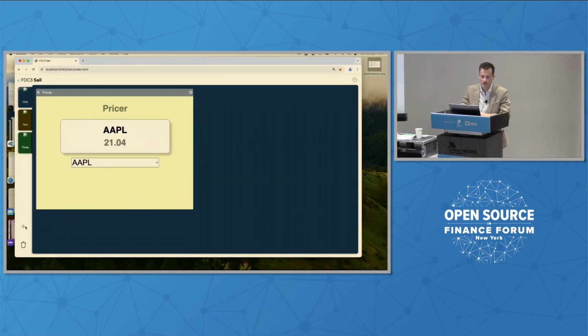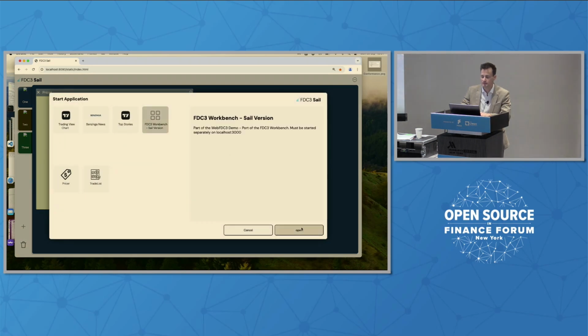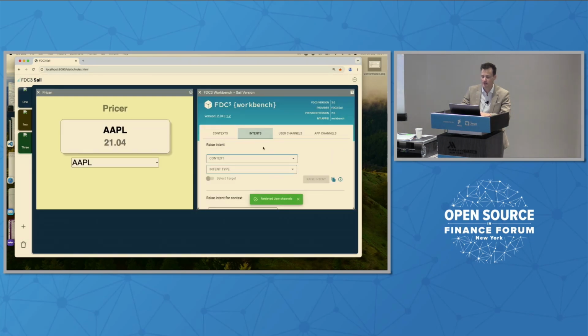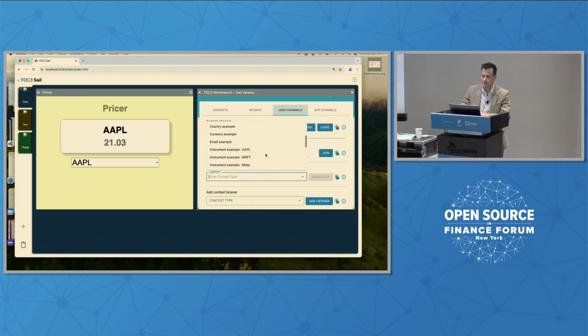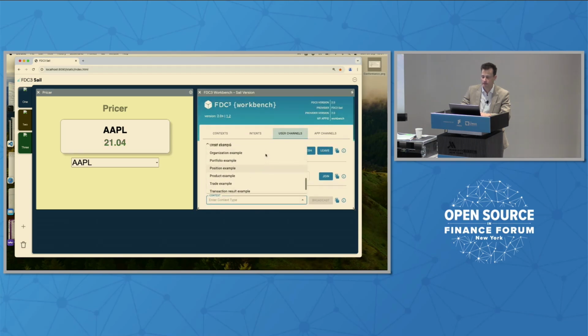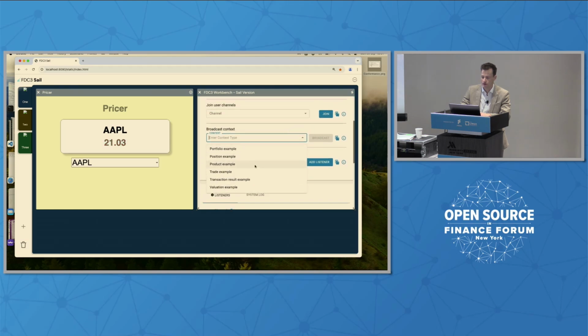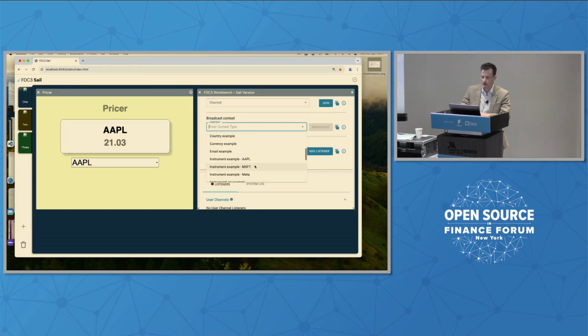In fact, let me just see if this works. If I go to Sale and I go back to my intent screen, let's just try and broadcast. So if I broadcast context, I'm going to broadcast Microsoft. Okay, well, nothing's happened. The Pricer hasn't changed, but the Pricer should change. And the reason the Pricer hasn't changed is because at the moment I've taken all the FDC3 code out of the Pricer so that we can add it back in for this presentation. So that's what we're going to do next.